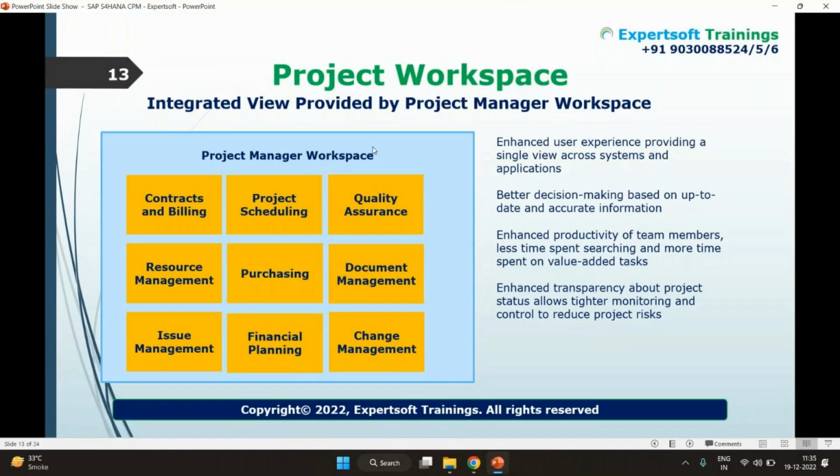So this is nothing but your project workspace. In the project workspace, as I said, the contracts and billing can be linked together. You can perform project scheduling, you can do resource management, and you can do the procurement process, which is nothing but purchasing, PRs or POs. You can integrate with document management and with issue and change management. You can plan all your financial planning with respect to this project workspace. It can be integrated with all of these, because this is a different product. The combination of all three products is called project commercial project management.